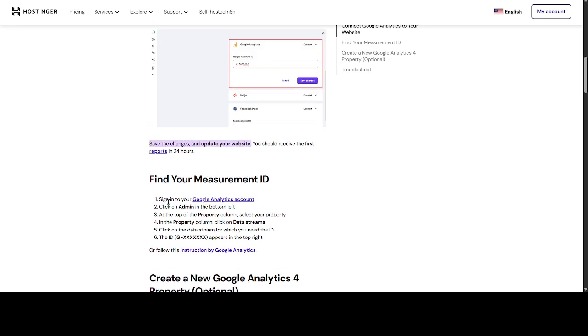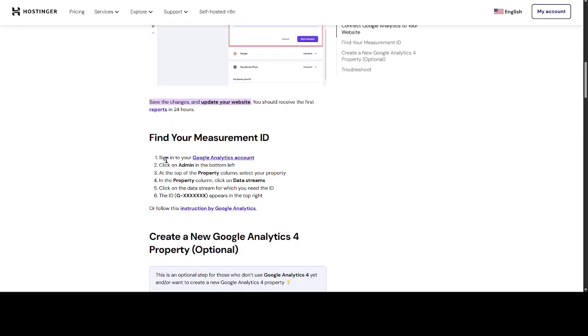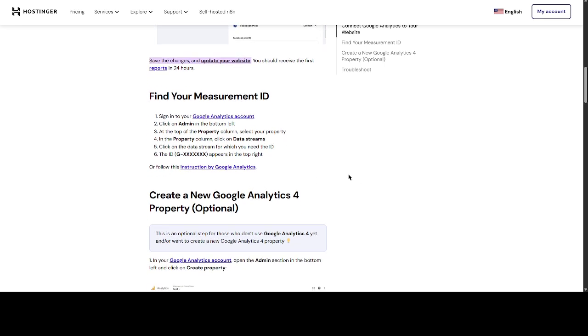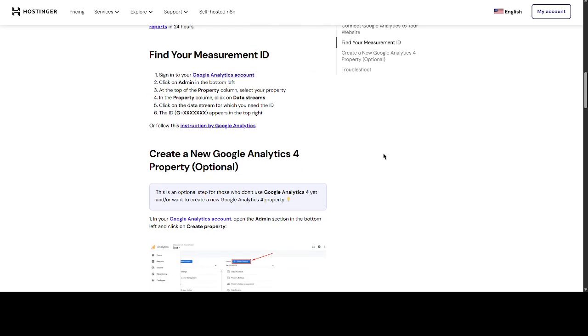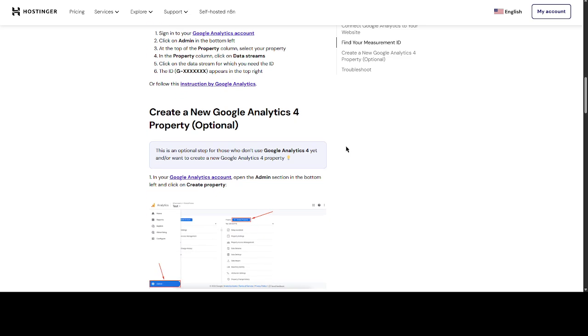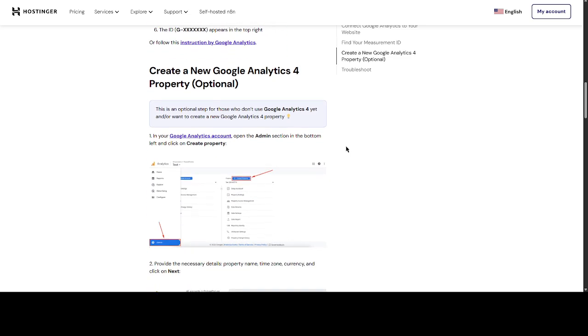Once you're logged in, you'll see instructions to set up a property. A property represents your website, and this is where data from your site will be collected. You'll need to fill in some basic details, like your website name, URL, and industry category. Don't forget to adjust the time zone setting to ensure your reports are accurate to your local time.